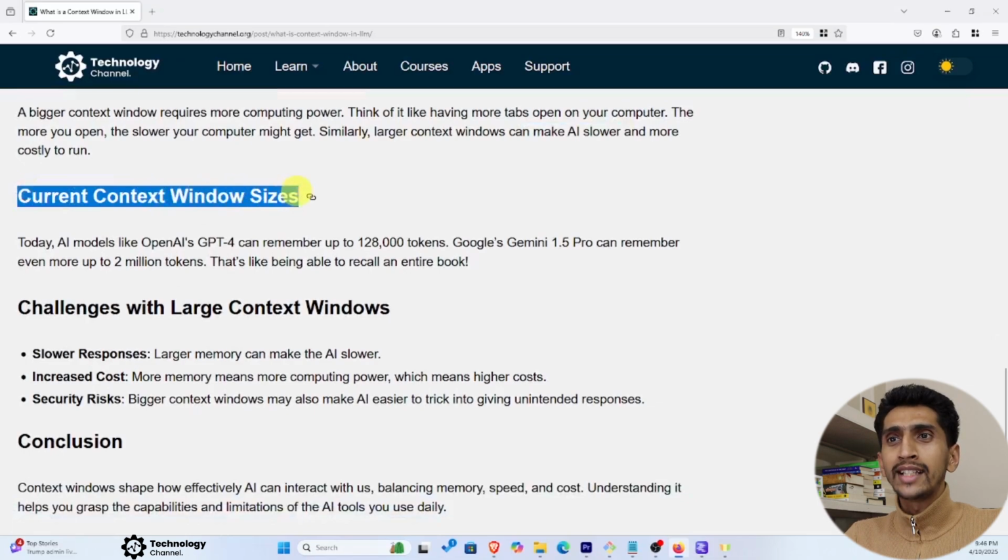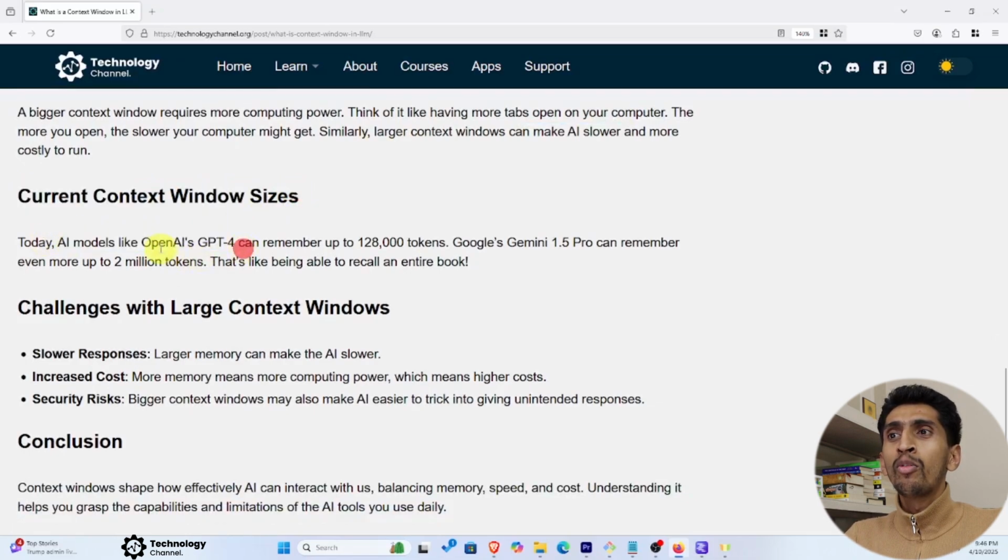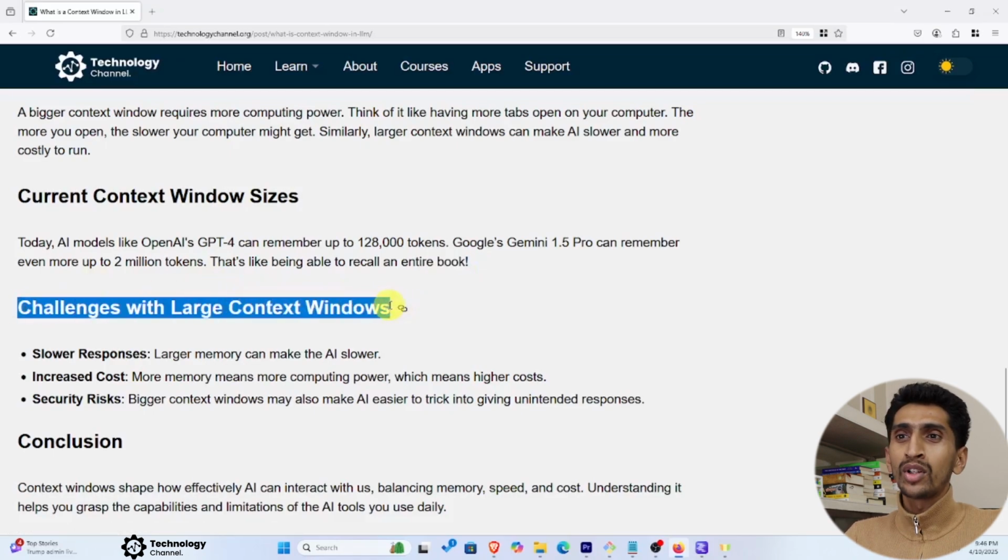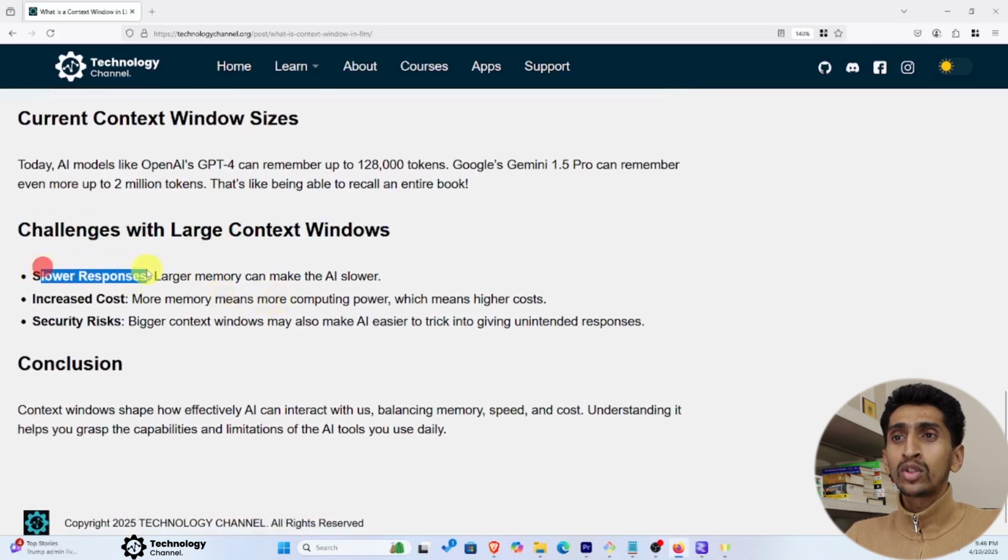Current context window sizes. If you are using OpenAI GPT-4, then it can remember up to 128,000 tokens. That's a huge number. And Google Gemini 1.5 Pro can remember up to 2 million tokens. This is huge. That's like being able to recall an entire book. Challenges with large context window: one is slower response, another one is increased cost, and another one is security risks.